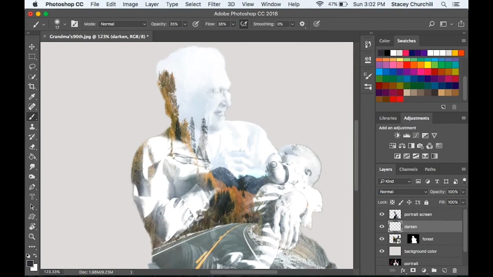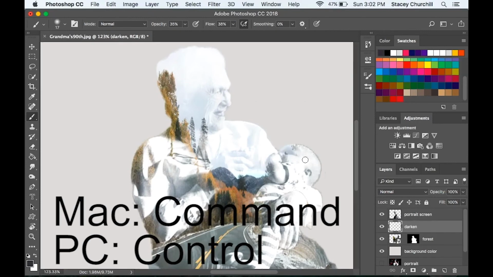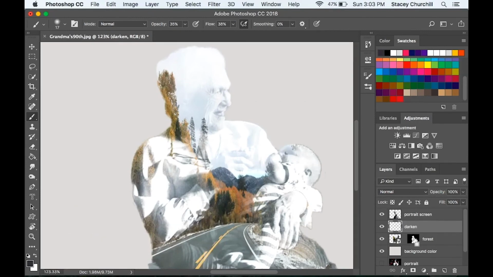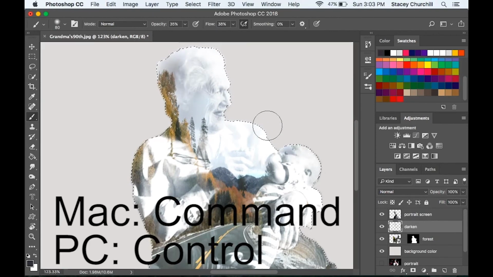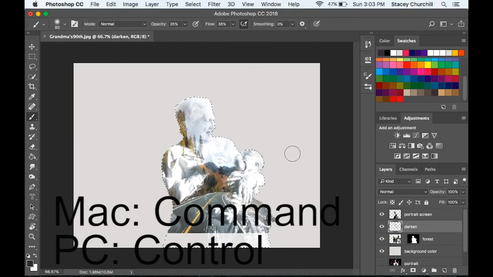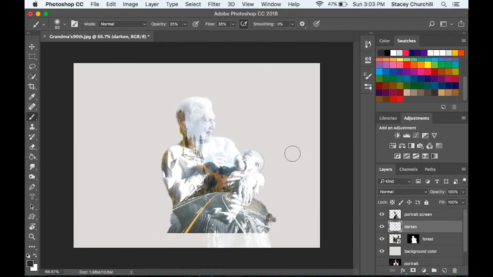If you'd like to, you can also hold Command and click on the mask here on the forest layer to get the marching ants. And this will make sure that you are in that selected mask. And I'm going to hold my square bracket key to enlarge the brush, darken things in a bit. Command minus sign to zoom out, Command D to deselect, and I really like how this looks.